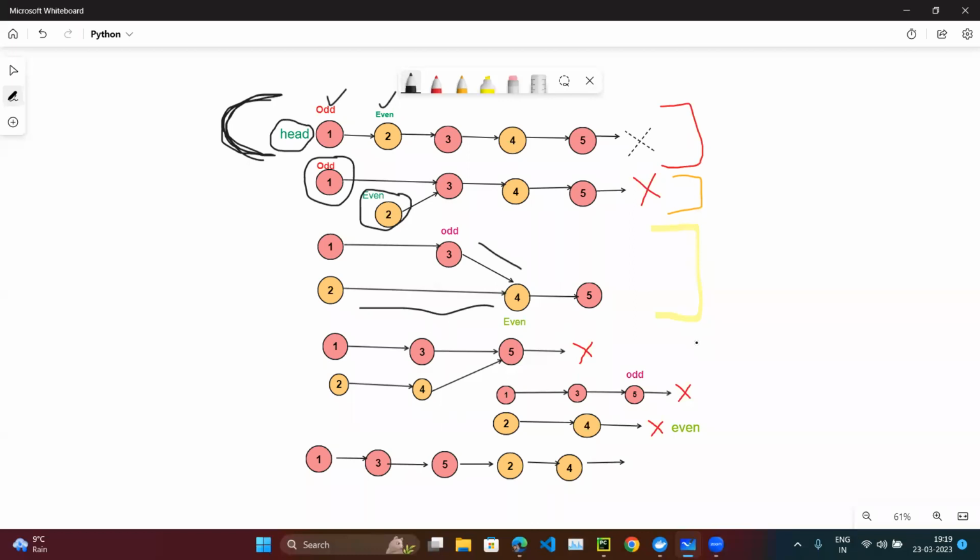Now again, we will do the same thing. So odd is equal to, we have to point 3 to 5. Odd is equal to odd dot next dot next, the same thing which we did. So now 3 will point to 5, but 4 is still pointing to 5. Now we have to point 4 to null. So 4 to null means even dot next is equal to even dot next dot next.